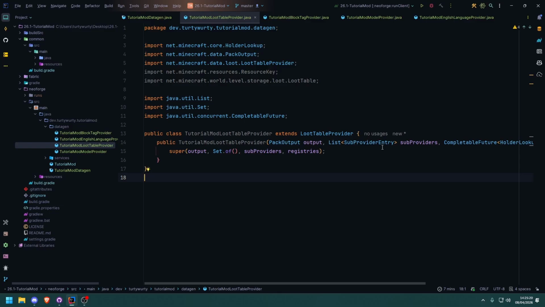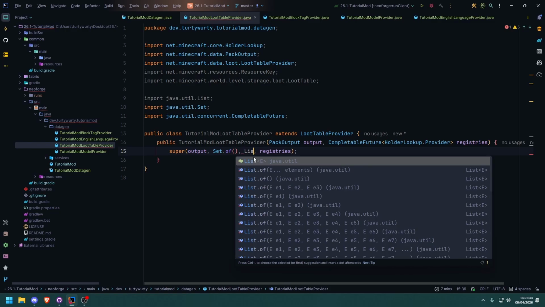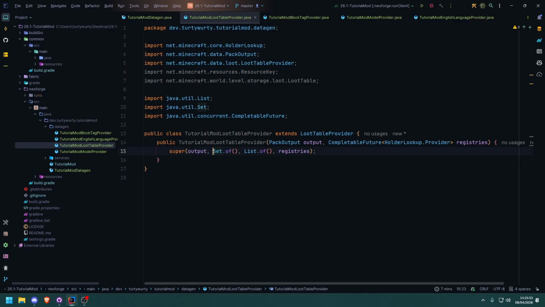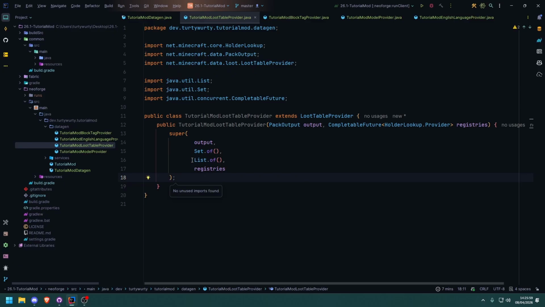For now, we're just going to have a provider for blocks, because obviously we only have blocks in the mod. So we can remove that parameter and pass in a List.of. For now, we'll just leave that empty. We'll come back to that in a second. I am just going to clean this up, so I'm going to new line all of these and make this a little bit easier to read, because this one line here is going to get a bit bigger in a second.